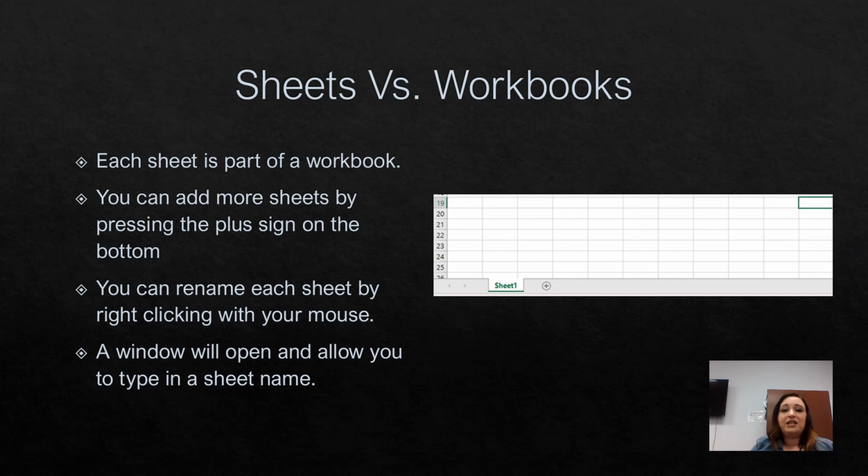There is a difference between a sheet and a workbook. A sheet is a part of a workbook. You can actually add more sheets by pressing the plus sign at the bottom of your workbook. So what you can do is if you press that plus sign, it will add as many sheets within your workbook as you need to add.